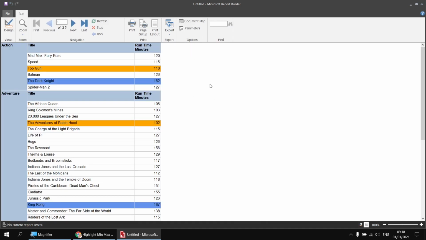So there we go. It's a fairly basic technique, but an effective one for highlighting the minimum and maximum values in tables and groups. Hope you found some of that useful.